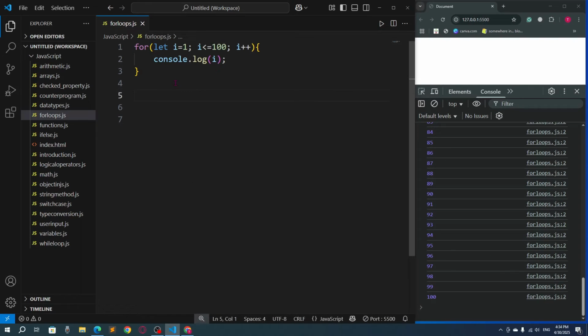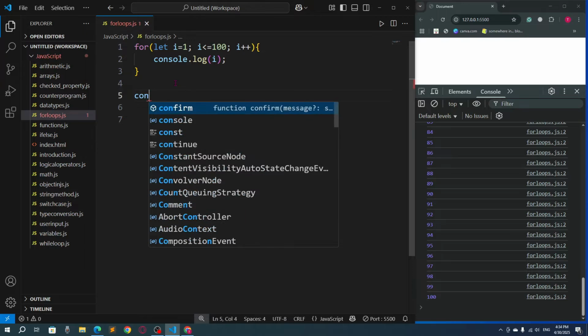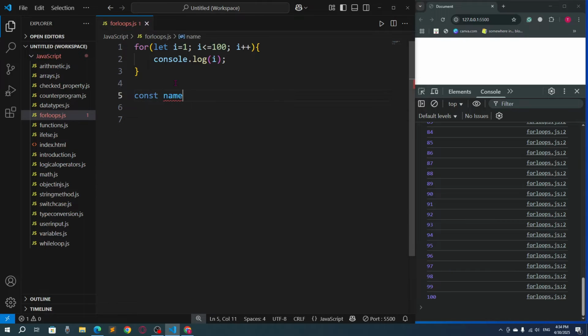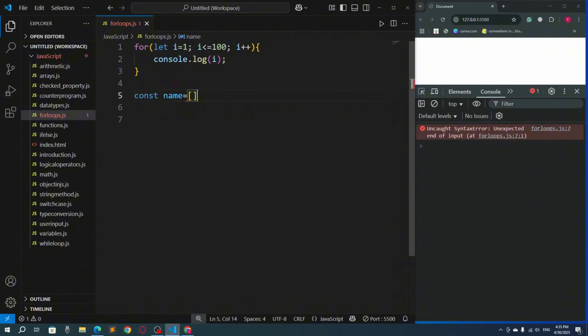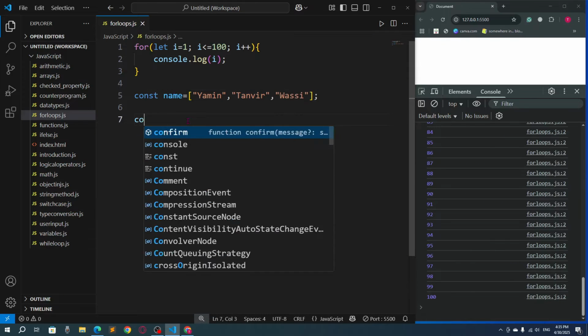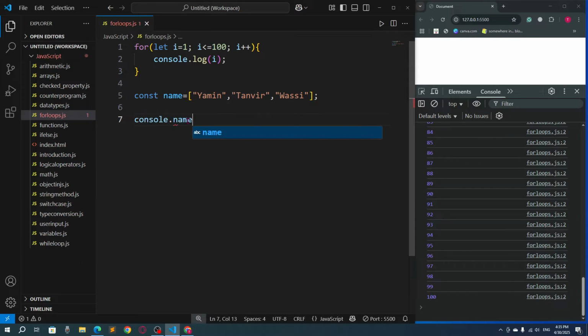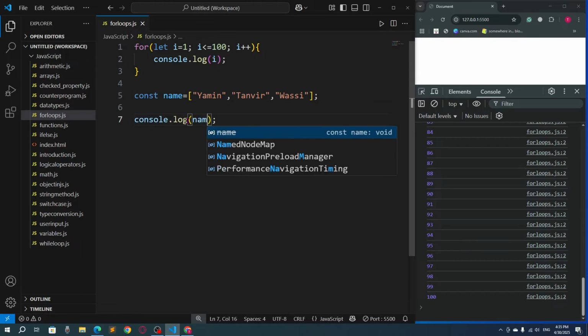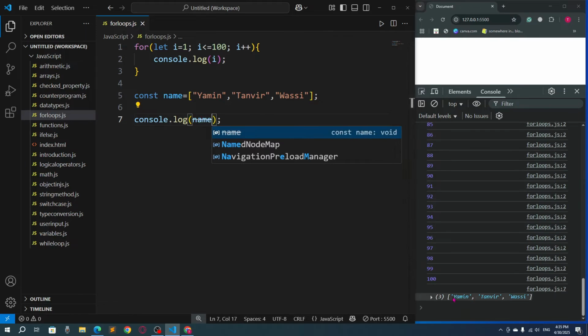Now let's say I want to say const name. Okay, and here I'm going to create an array, and let's name the first name as Yamin, the second index value is let's say Tanvir, and the third one is let's say Wasi. Now let's say I want to show them, so I will say console.log, and here I will say names. You can see the full array.